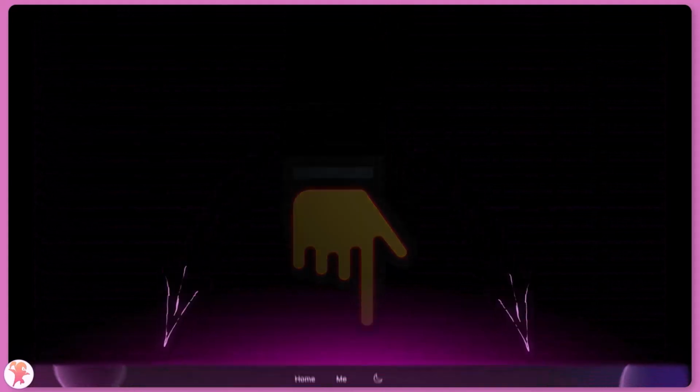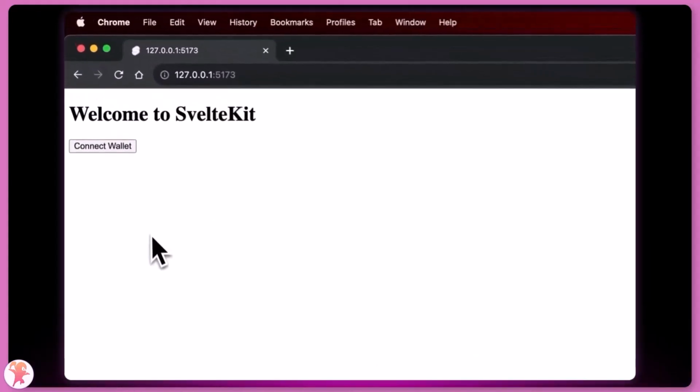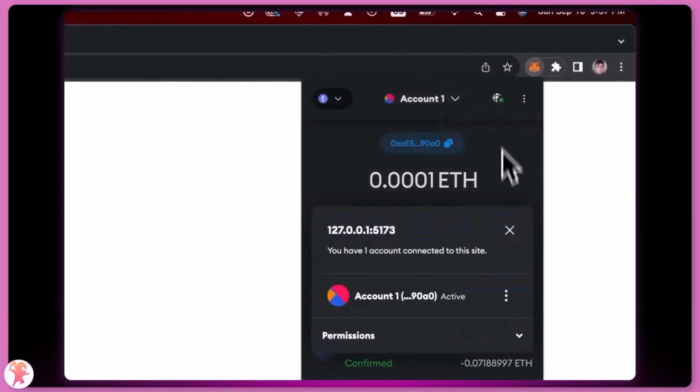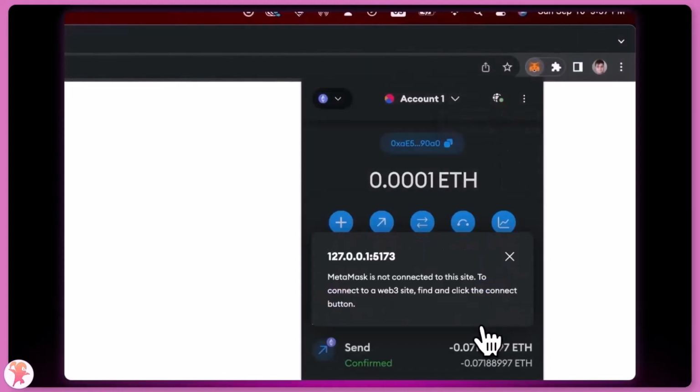Now let's make sure that everything worked properly. And here we have it. If we click the connect button, we're prompted to connect our wallet, and the UI will update accordingly. We can also disconnect directly from MetaMask, and the UI will also respond to the change.